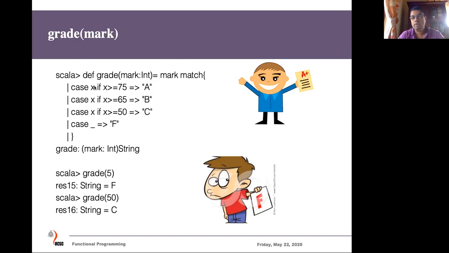So what happens there? We check whether this mark, which is going to be x, is greater than 75. Then it transforms the output to A. So it returns A, otherwise similarly, check whether the return value is greater than 65. How do you do that? Here we say case x and then put the condition with the x. Then similarly, check the third tier, and all other cases, represented by underscore, return F. So that's how the grade function looks.